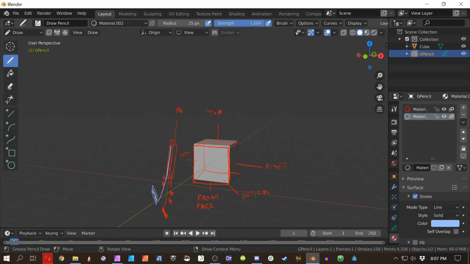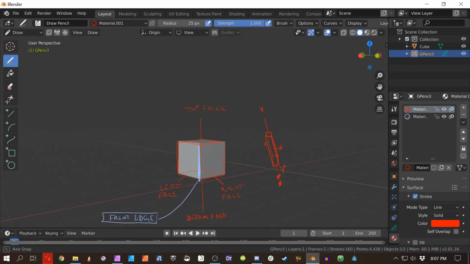So we're going to be focusing on edges. The difference from one-point perspective right here to two-point perspective is just a rotation of how you're looking at an object, a three-dimensional object. That's all it is.